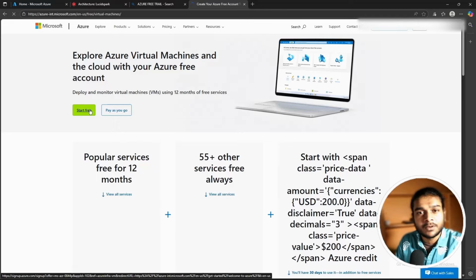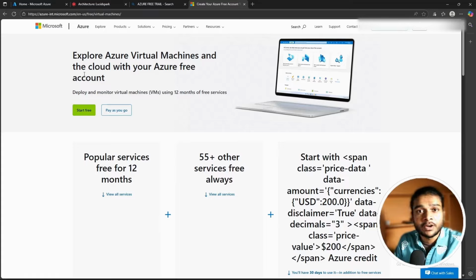When you click on start free, you need to enter your details like email ID and your name. You also need to put in your credit or debit card details. But Azure won't charge you because they offer a free trial for 12 months, and they also offer $200 worth of free credits that are valid up to 30 days. They take your card details just for security.